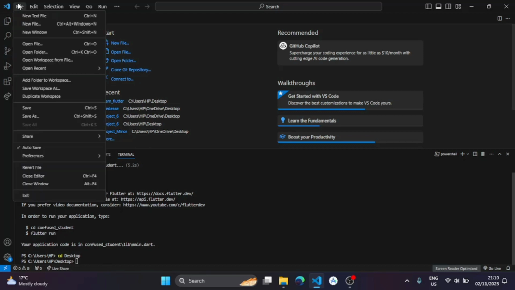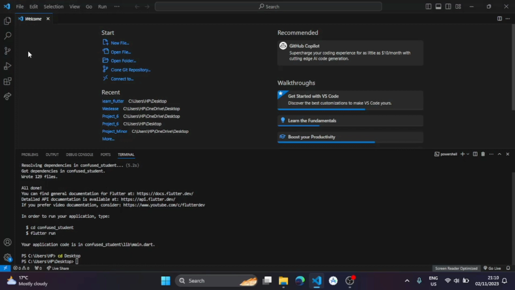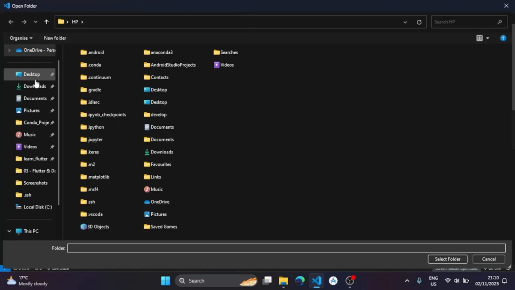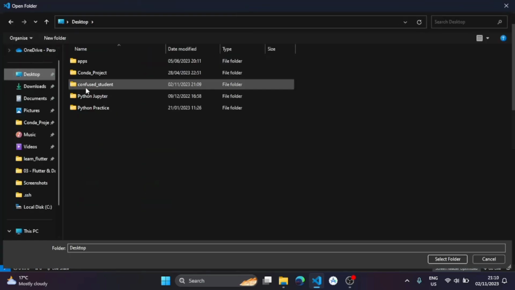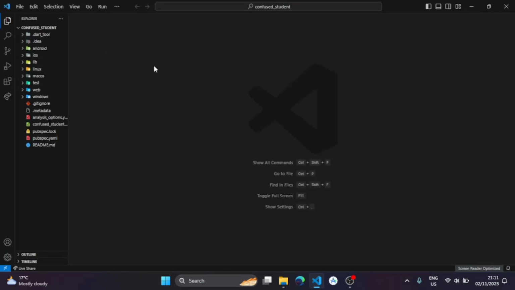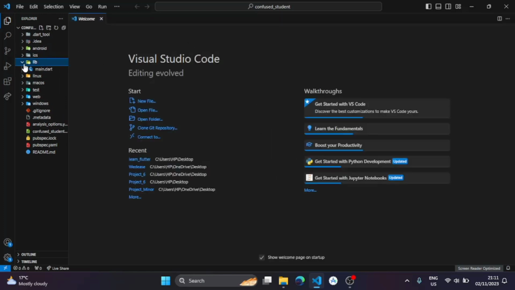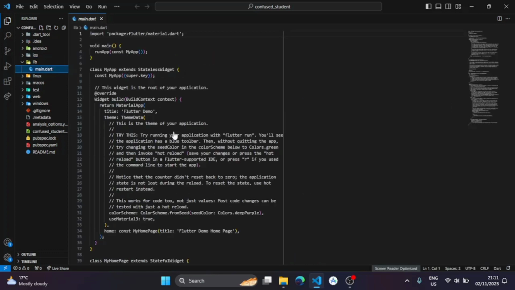Okay, so now at first I will open this folder, Open Folder, and Desktop, and here is confused student. Select Folder. Now this is the UI of our folder. Okay, so now go to the lib folder, and here is the main.dart. Now we have to run this code.